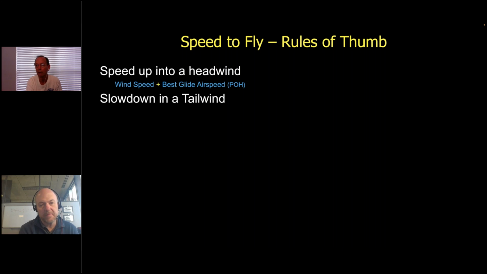If you're flying in an airplane, slow down in a tailwind. And the question is, how much? My recommendation is just go back to your minimum sink speed. What's affecting your glide ratio the most is your descent rate, and if you can minimize that, you're going to get the best glide, at least in a tailwind situation.